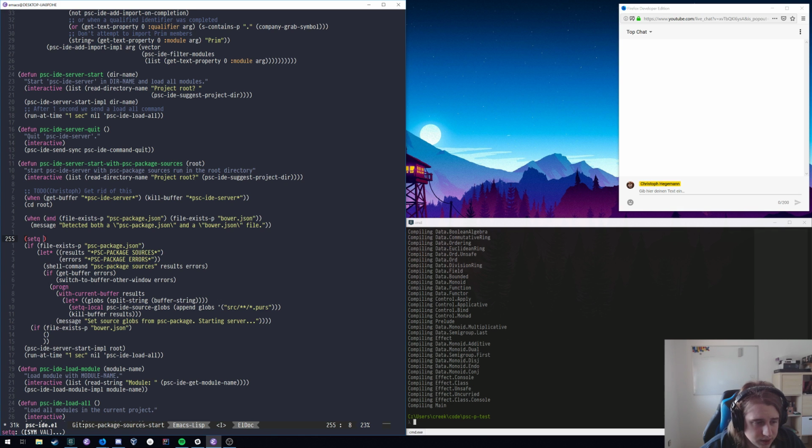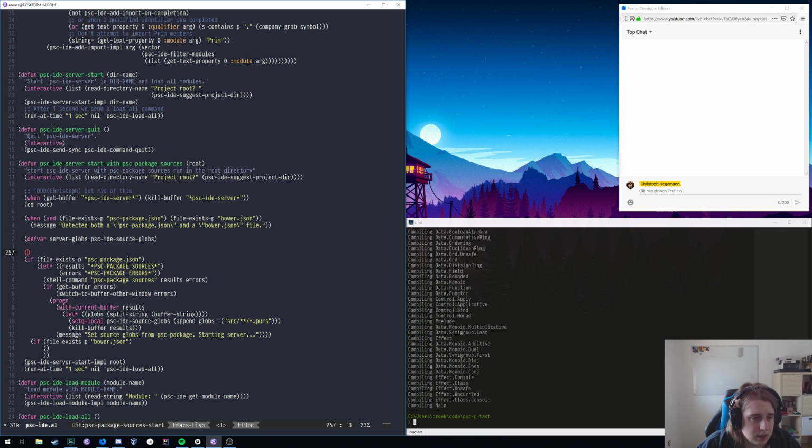So I'm just going to create a new variable here. So def var, I guess. So I'm just going to say server glob or something. Not a great name. Anyway. So by default, we're going to initialize this with the user's globs, which I think is a PSC IDE source glob or something. So if I evaluate this bit, and now I do print server globs. Okay, so that's the stuff.